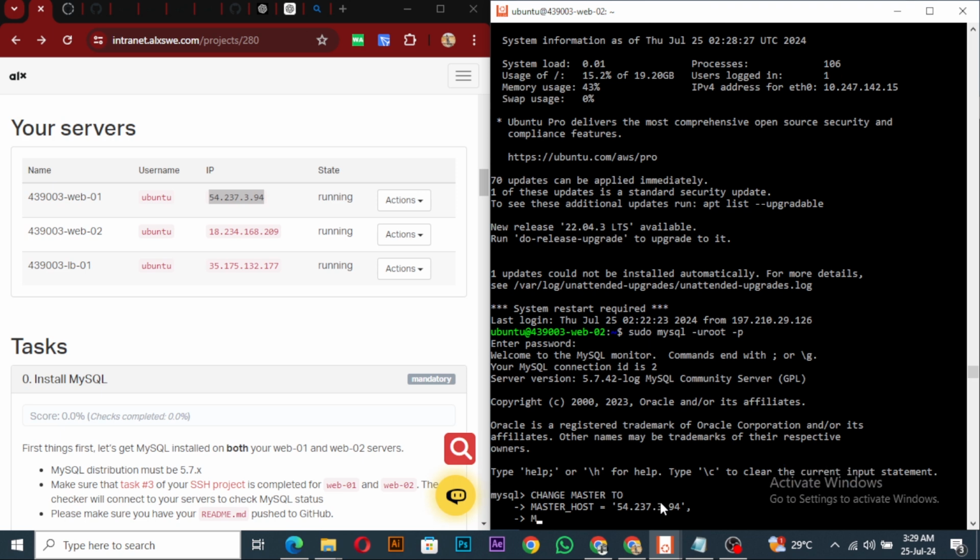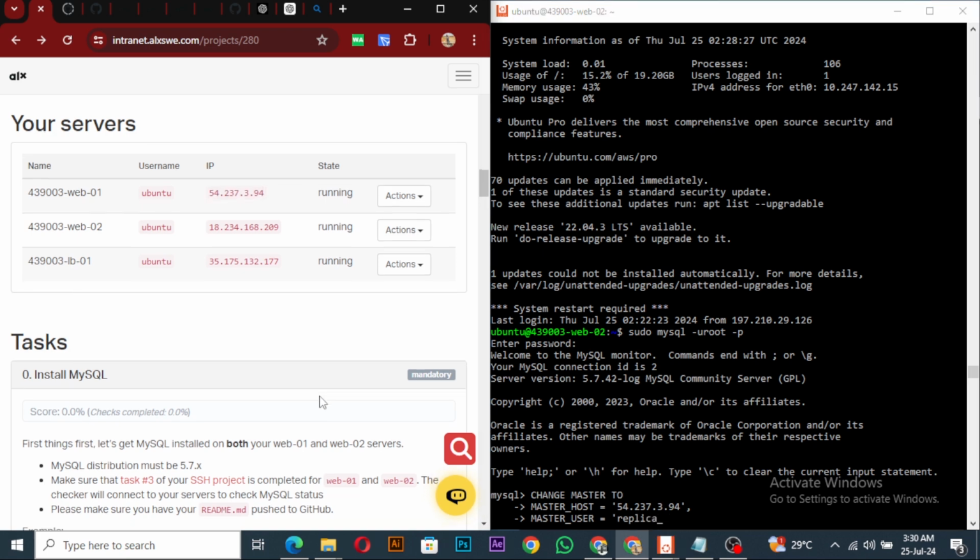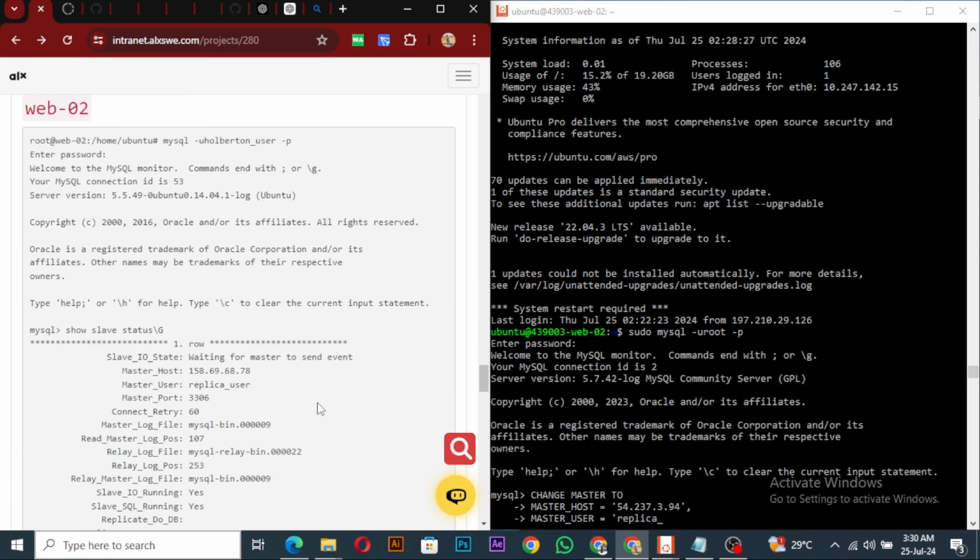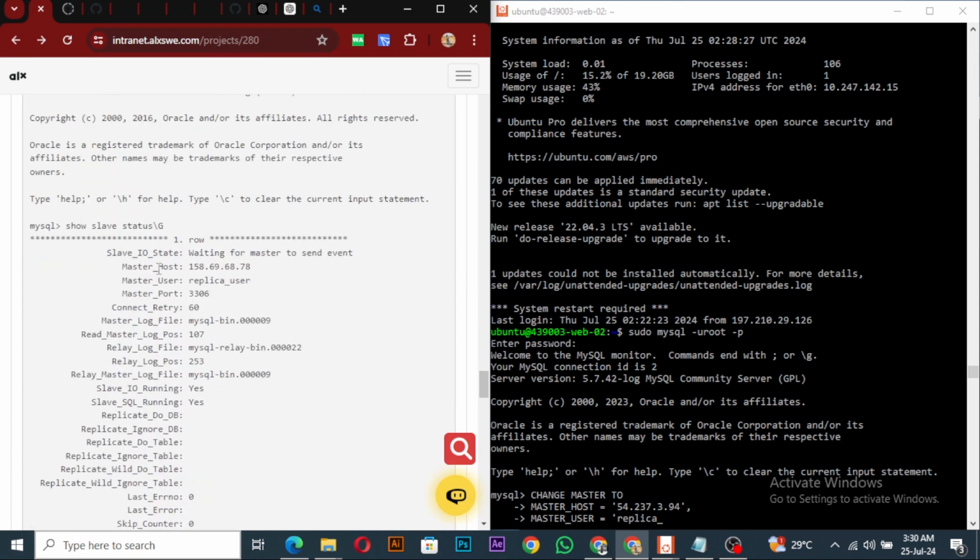So we'll say master host, right? Master user. The user for master is replica underscore user. As you can see, all these things I'm putting, you can find them here. Master host has the IP address, that's why I'm putting the IP address. And then this one is replica user. Comma.